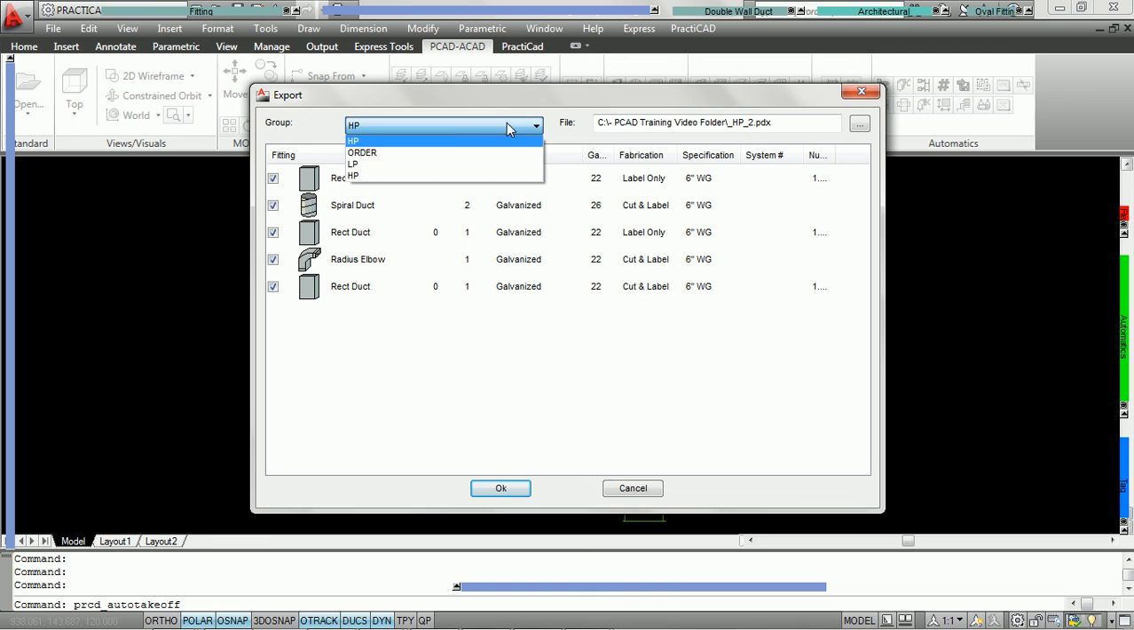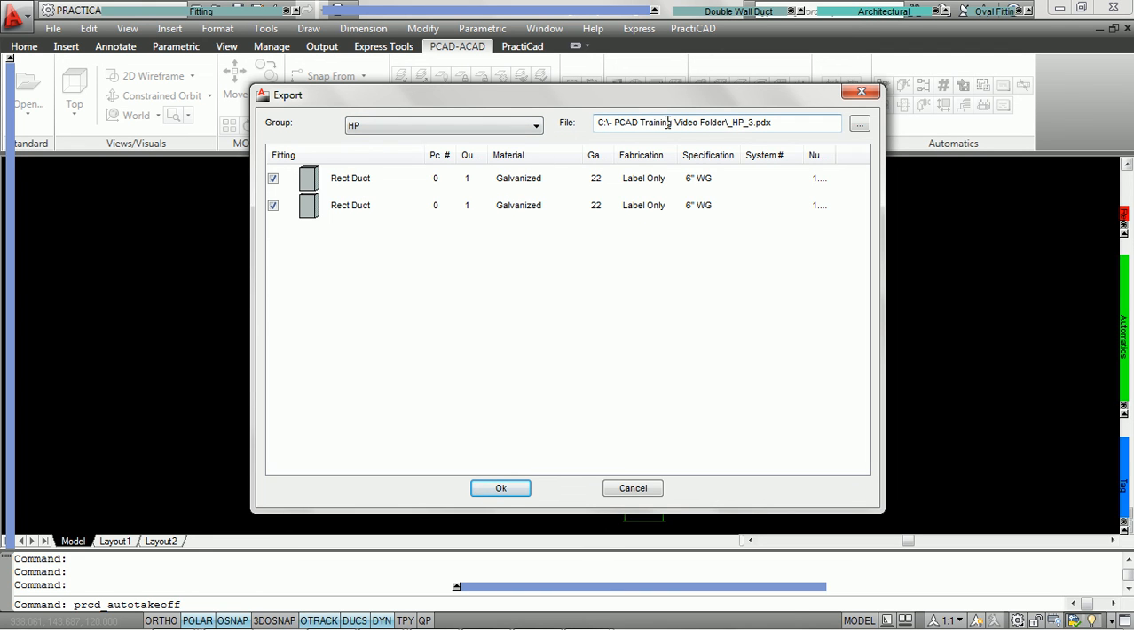If we come over to the other HP, which is marked in the file as HP underscore 3, you can see here that we've got 2 entries and also the quantity is 2 because there's no duplicates. So limit by entries means basically we're only going to have 5 line items, but PractiCAD is going to count identical items all as one entry.